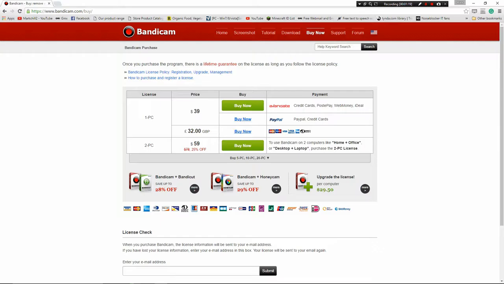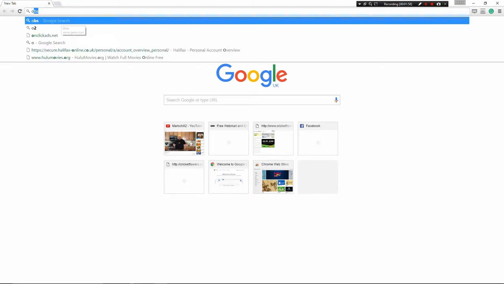Ah, it's got both, so it's $39 or £32. Oh no, I'm hitting the wrong box for that. $39 or £32. So, not the cheapest, but not that expensive. Okay, that's that. Then we've got OBS.